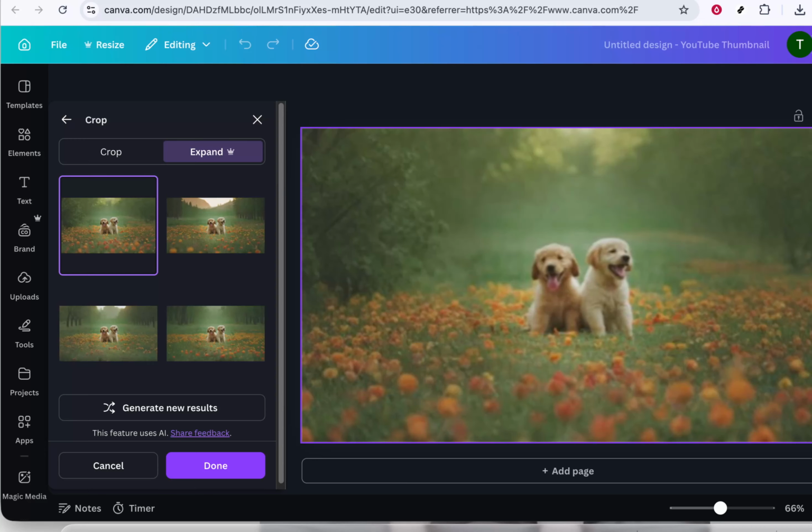After the expand process finishes, review the result on your canvas. If something looks slightly off, you can undo and try again, or adjust the placement of your image within the design. When you're happy with how it looks, you're done. Your photo has been resized and extended using Canva Magic Expand, ready to be used in your design, shared online, or downloaded.